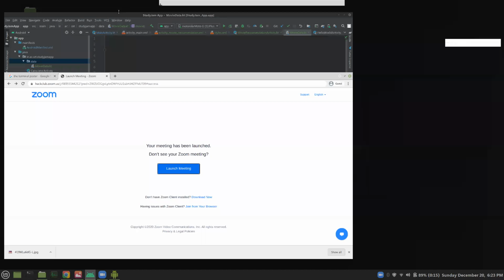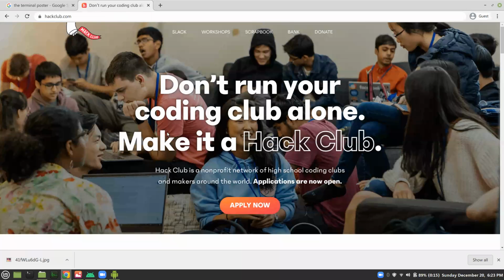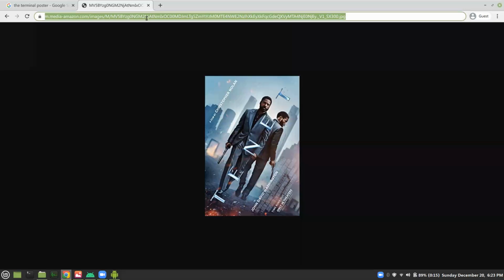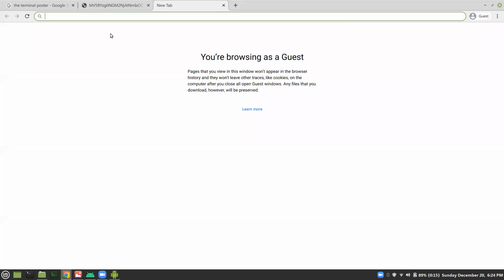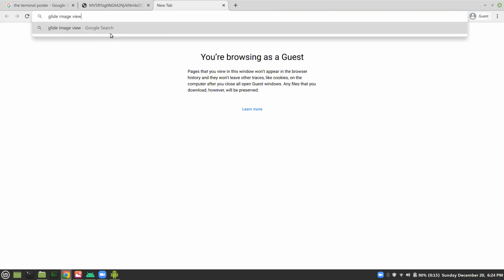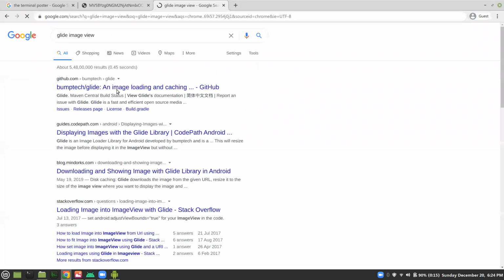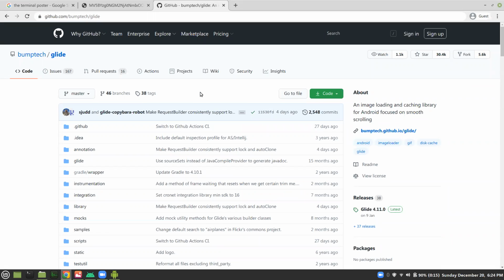Let me load that. So this is the data that we have. For each movie, we have the poster details. We are going to use that for loading the image from a remote URL into an image view. There is a good library called Glide, so I'm going to use that library here. By this, I am showing you how to include an external library.